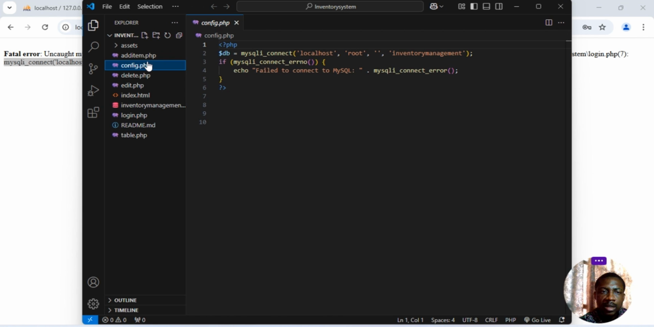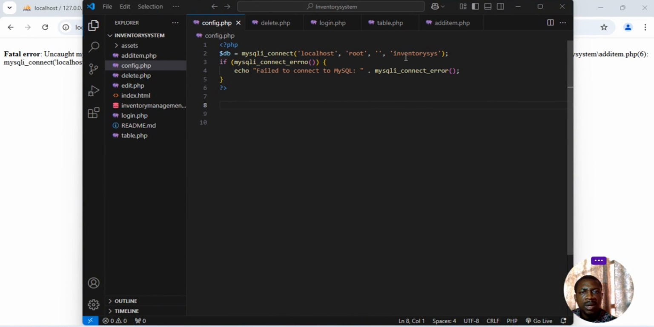Okay, so we get to our connect file. That's the first file that we need to check, because we need to establish connection with the server. Now look at this. We have the host correct, the username is correct, but the database name is different from what we have in our own server. So now that we've changed the database name to inventory system, that's the name of our database.